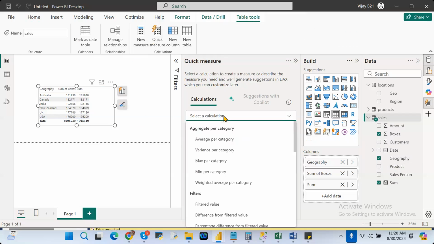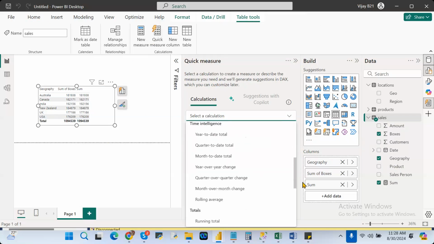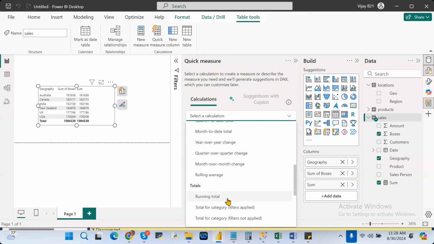Now see here, for calculating a running total. In Power BI, you don't need to write any DAX functions. Automatically, Quick Measure will create everything. Understand? See the beauty of the Quick Measure.